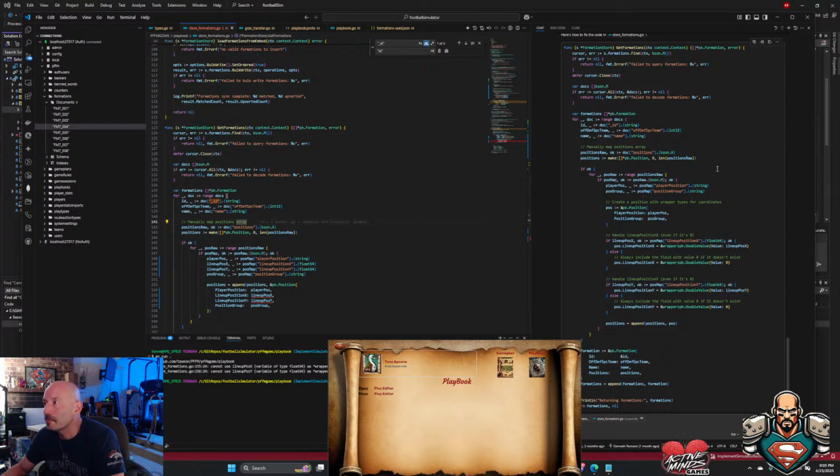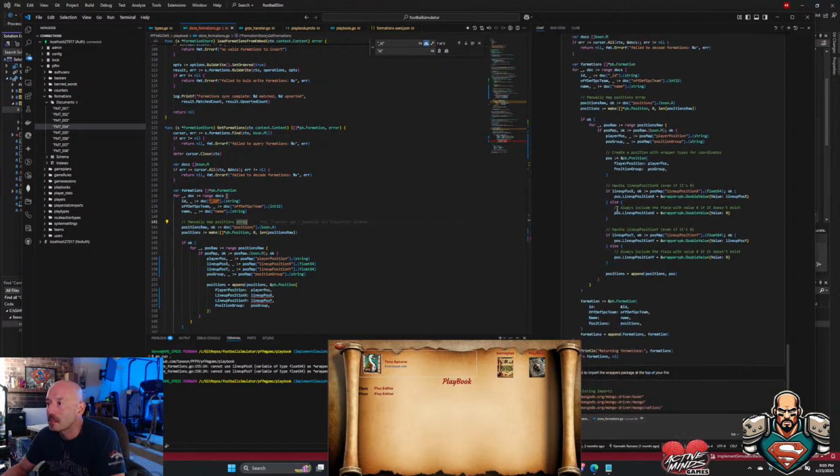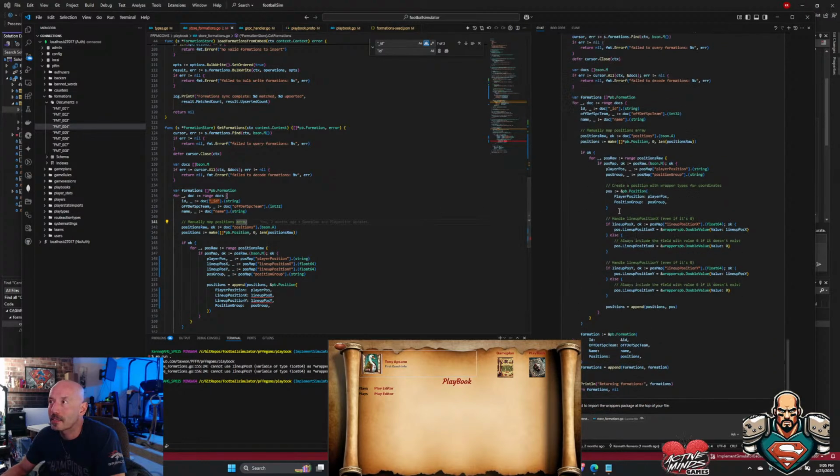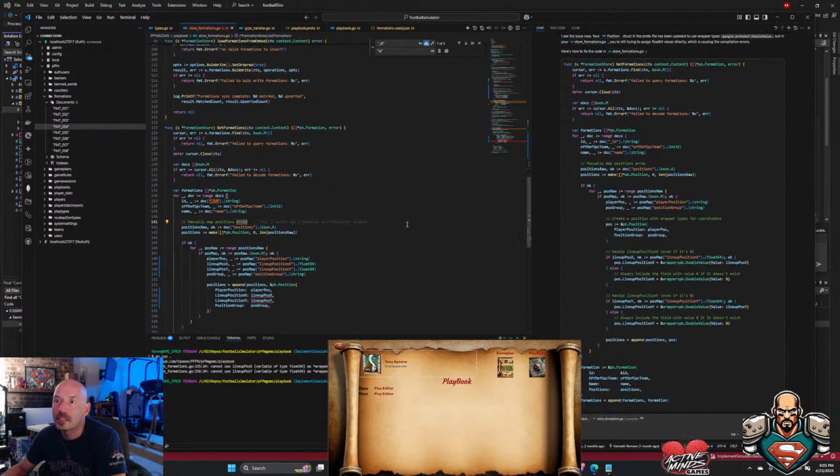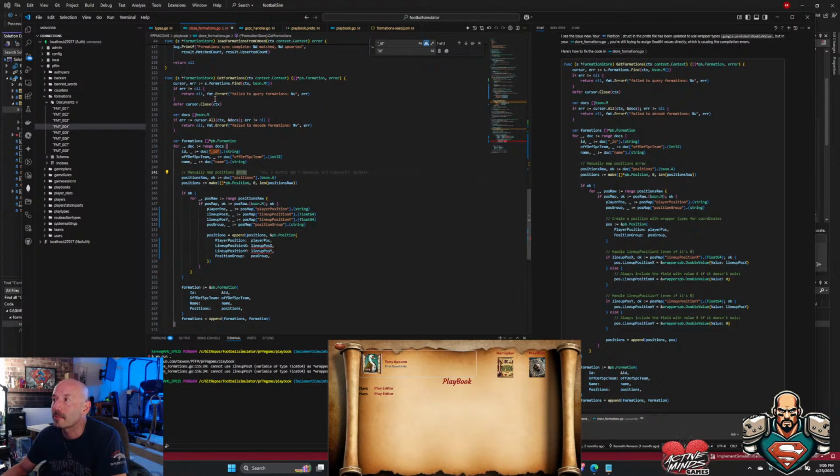But it made major changes. I don't like it when it totally restructures things because it makes me nervous. All right, so we got formations, ID, offense, defense, name, and it's manually mapping the positions array. Okay. Got positions, position group.